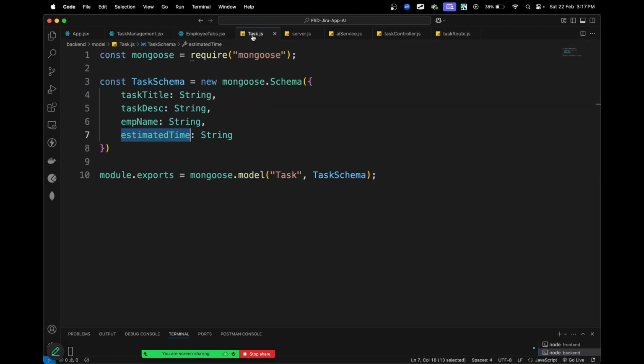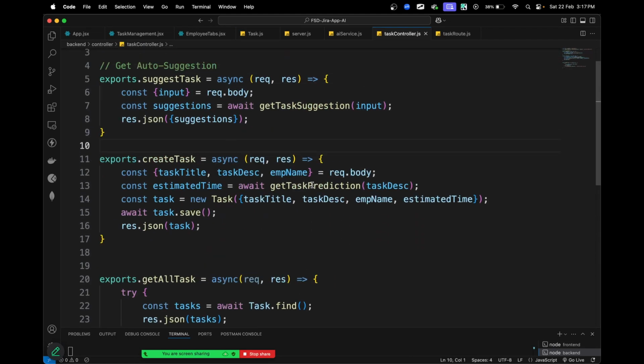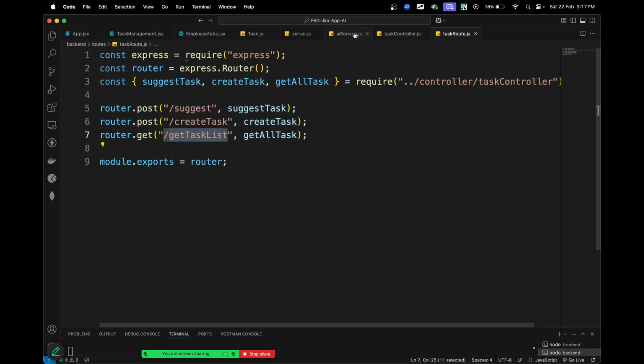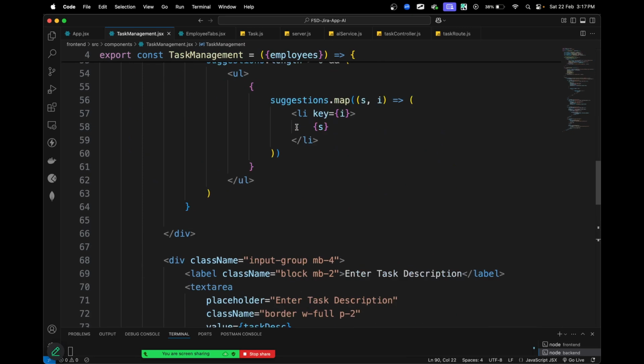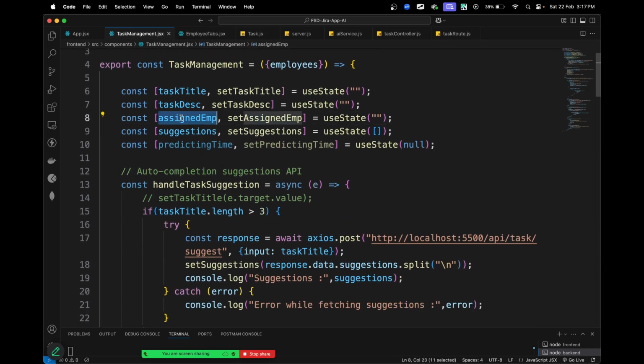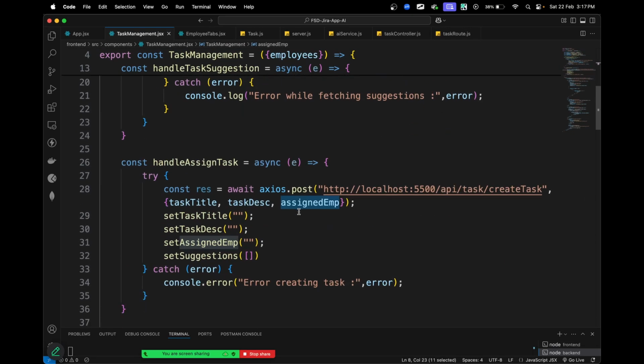Why is employee name not there? MP name, task controller. We are saving employee name everywhere. Then why is it not working? Got it. Go back to task management. The variable name is assign employee here. Perfect. You need the same variable name, but we replaced it.